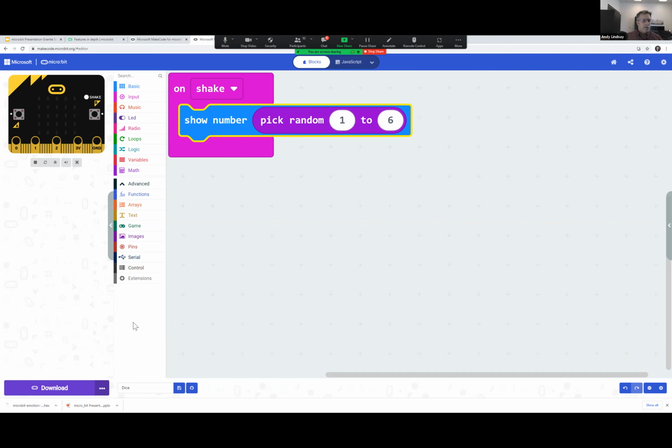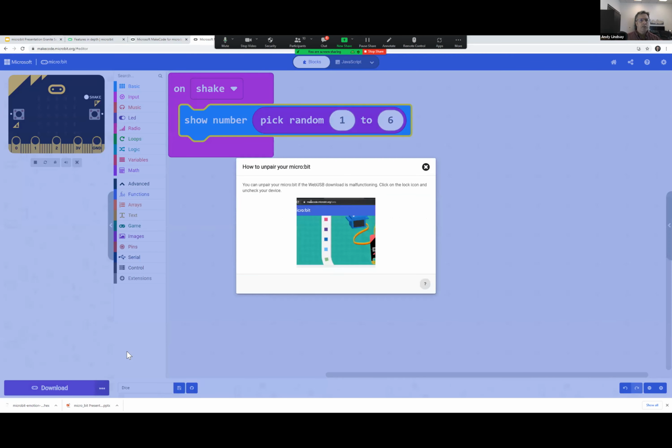All righty. So the next thing I want to review is disconnecting, because we're going to move over to the Python editor. So we don't want to be connected here if we're going to try to connect the Microbit Education Foundation's Python editor. So what you want to do is click the 3 dots and select disconnect. And it will tell you how to unpair your microbit. Basically, you want to click on the little lock icon and then click the X next to the BBC microbit that appears in the drop-down menu, and then refresh your browser.